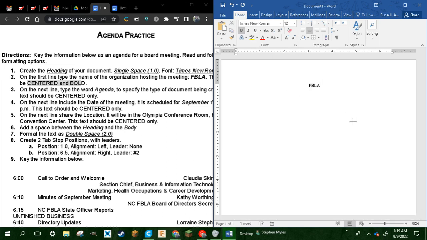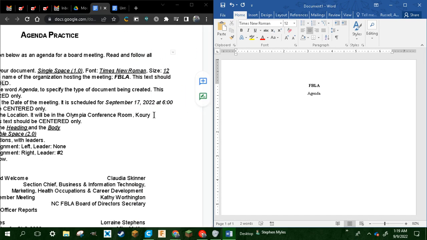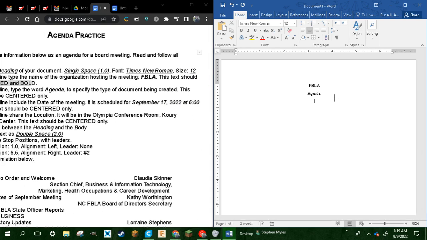And then it says on the next line, we're going to type the word agenda, and this text should be centered only. So we don't need our bold feature on for this. So I'm going to type the word agenda, followed by the date, and the date is going to be September 17, 2022, and it's going to be at 6 p.m. Okay, so we got that.